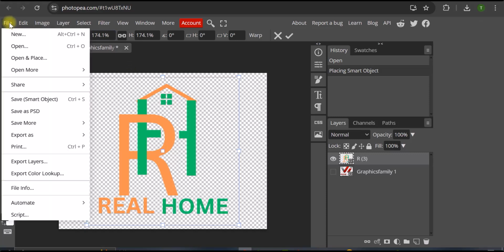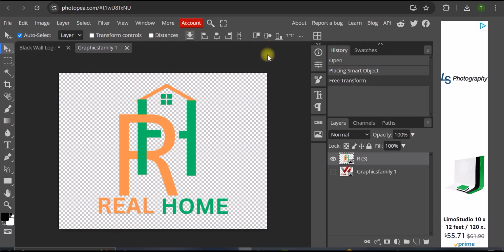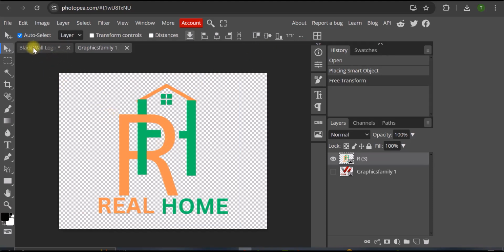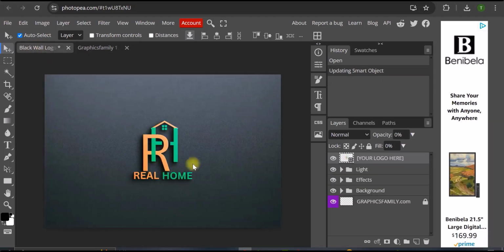Now you come to file. Up here in this left section, file, save as smart object. You click it once. And you see it has been converted now to a smart object. And now you come to where it says black wall logo. Up here, like this is the left section. You click it again once. And as you can see, that is our logo. If you don't like the size, you can still just go back and you enlarge it.